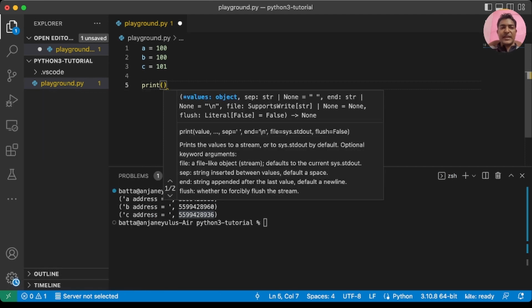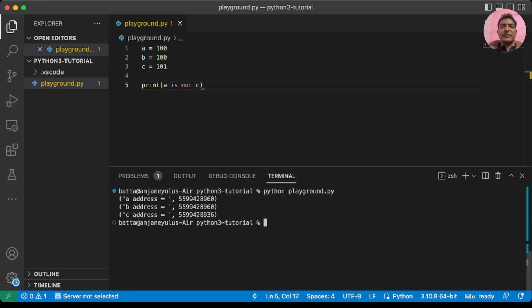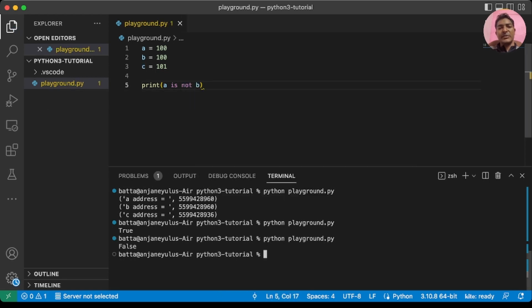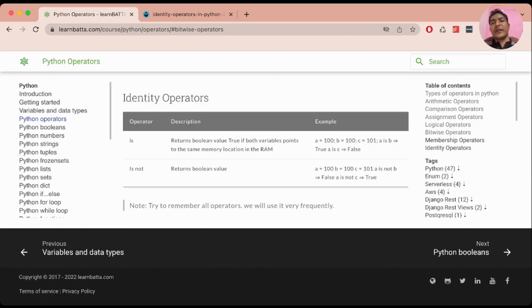So let's do a is not c, which gives true because a and c have two different memory addresses. And when we do a is not b, it returns false because a and b are both pointing to the same memory location. Let's see a is b, and it returns true because these two are pointing to the same memory. So that's how these identity operators work. That's all about Python operators.